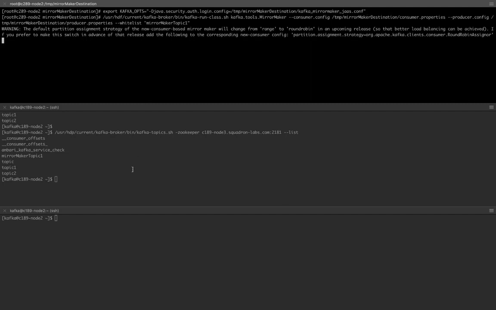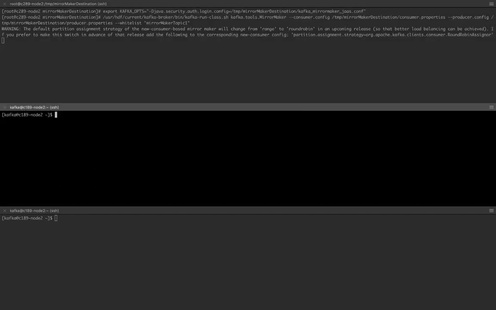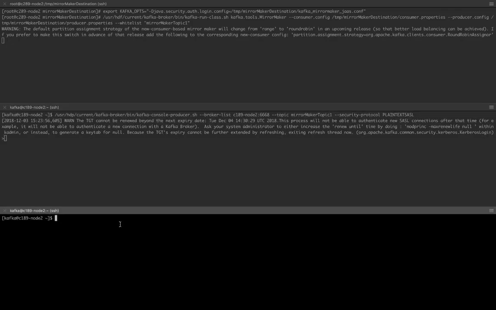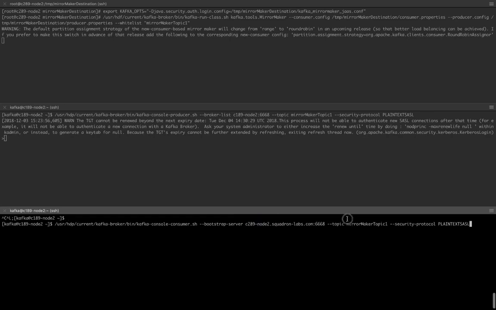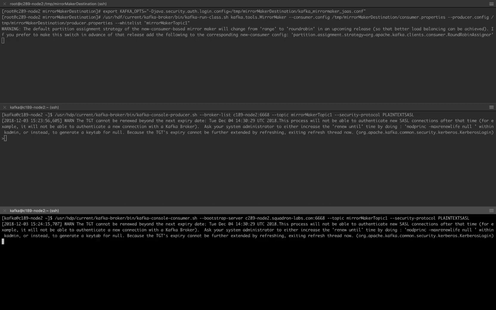So how does it work? Basically, if we go here, as you can see, in the source cluster, I run a producer pointing to the broker list in the source cluster, pointing to the topic, and I will leave that running there. And in this terminal, I will be running the consumer, but pointing to my destination cluster. I'm pointing to the topic that is running in there.